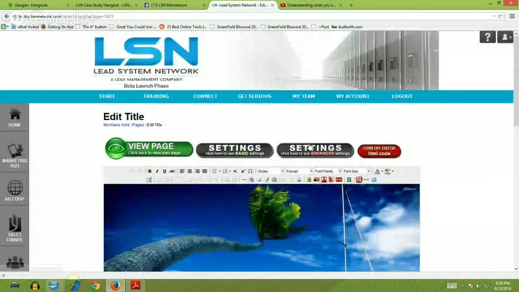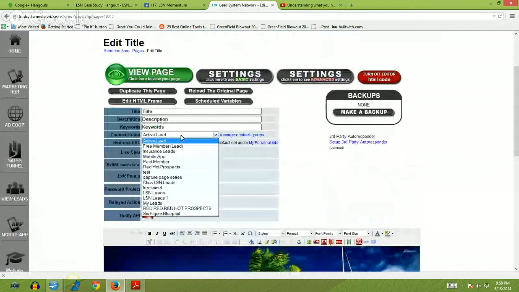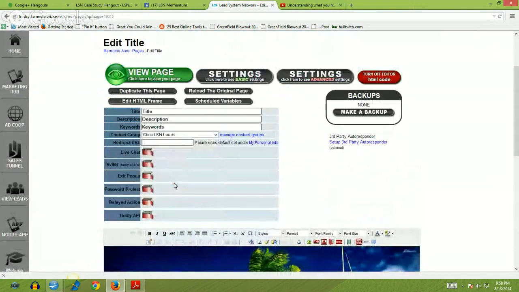So on this capture page, I want to go to Advanced Settings, and underneath Advanced Settings, I want to go to Chris's LSN leads. I'm going to select that. Now, on my redirect URL, where do I want them to go after they fill out the form? And this is dependent on what my front-end message is, what my funnel is all about.